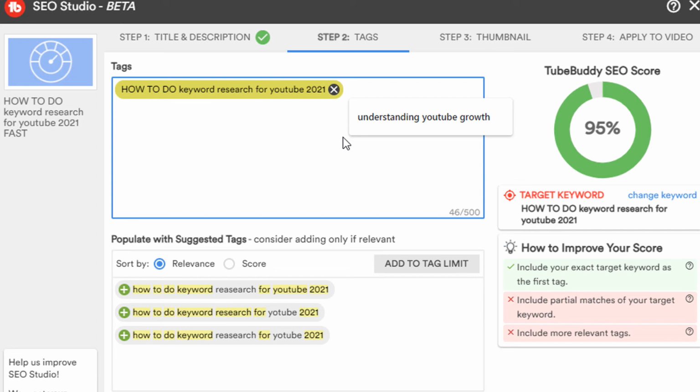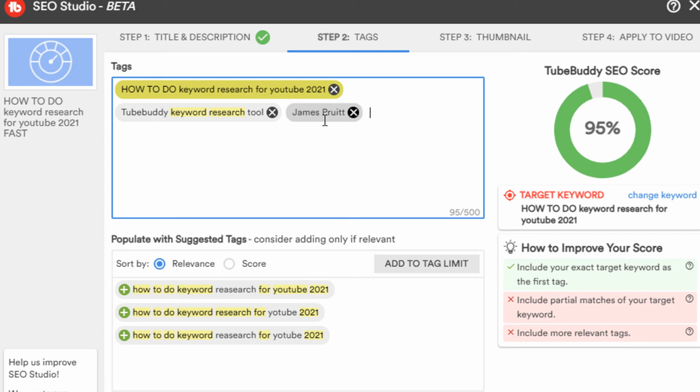But we still want to utilize tags, and tags are going to kind of give context as to what your channel is about. So I'm going to do things like TubeBuddy, because I am talking about TubeBuddy keyword research tool. And again, if you notice, I have a partial match to my keyword phrase in that keyword. I also want to put my name on it, because if anybody's searching for my name, I want my name associated with this keyword. So keyword research, and we could just do some partial matches, research 2021. And this may help us get ranking for different relevant keywords.